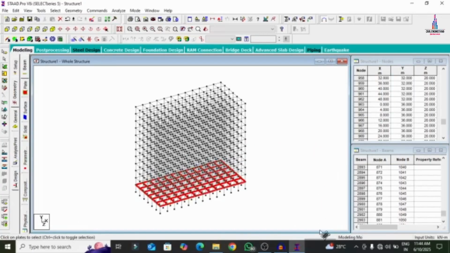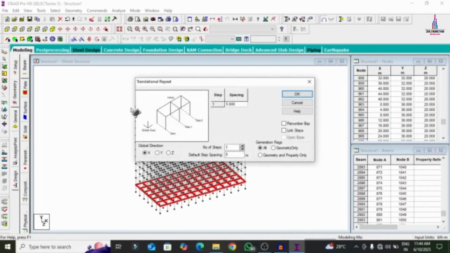Now after this we have to click on the whole structure command. I am selecting this particular slab. Go to translational repeat in the Y direction. We have to consider the number of steps as 11. Each will be 4 meter.